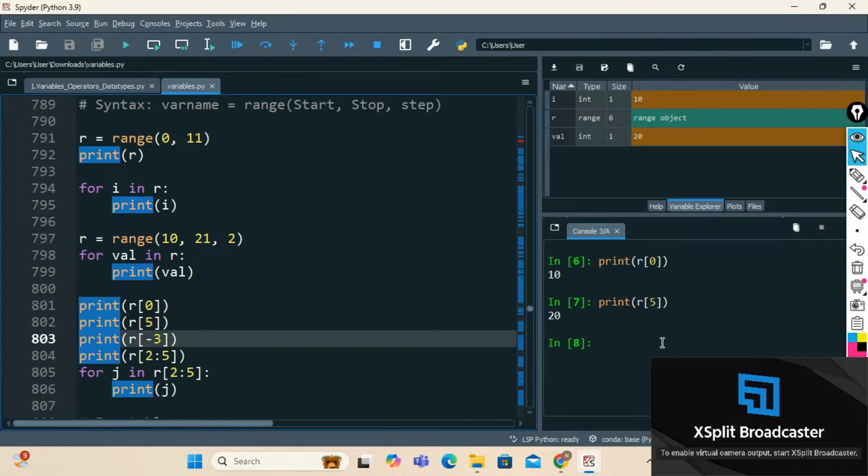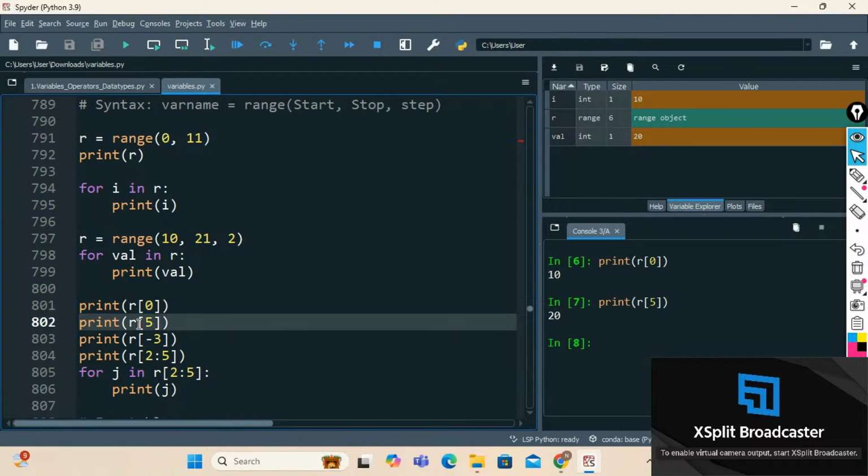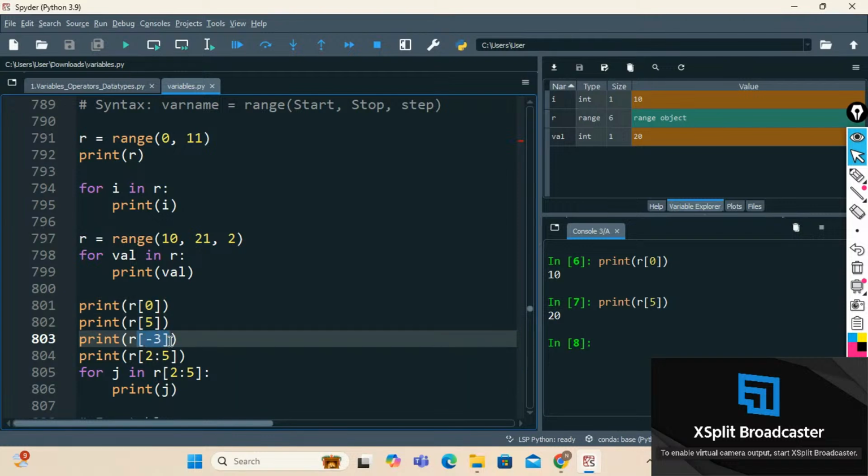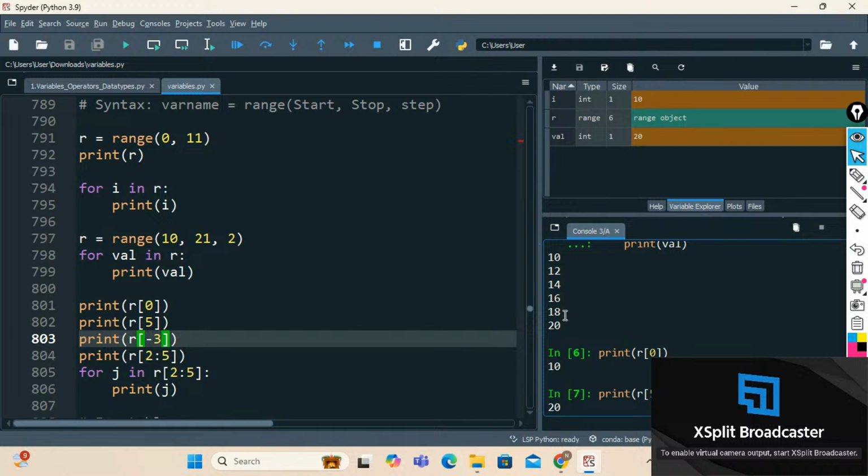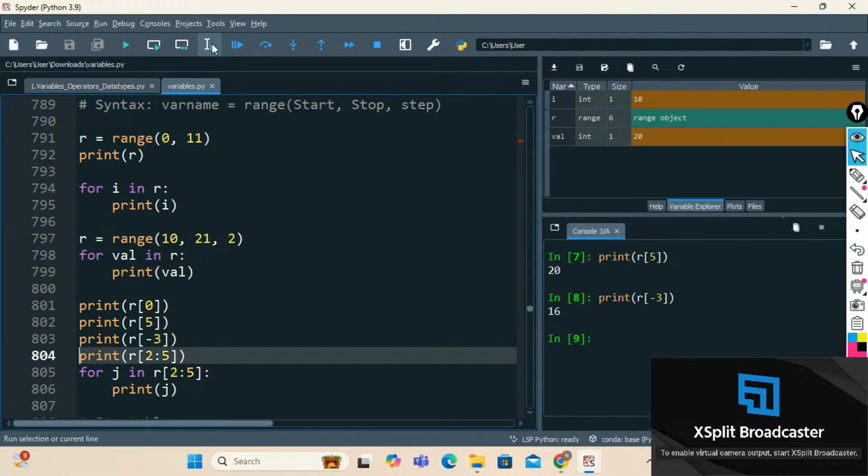Guys, if you are aware, I want you to answer in the chat. What will be the output for line number 803? R of minus 3. Indexing. For indexing, you have to use only square braces. Nothing else, guys. Right? R of minus 3 will be minus 1, minus 2, minus 3. 16. Yes, good.